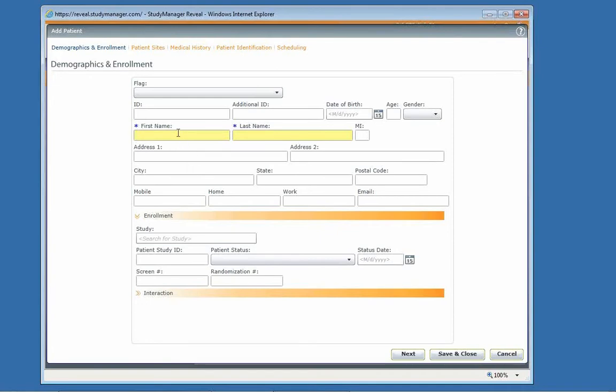So, for example, if I'm entering a patient, I'm going to only be required on this screen to put in first and last name. Now your screens may look a bit different. I believe that the ID field is going to be required, and that's where you'll map to an existing MRN and supply that as part of the patient record.